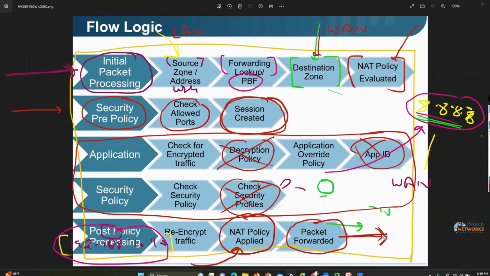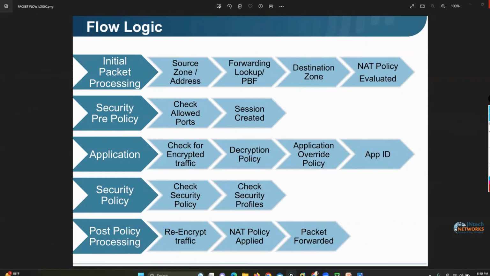So before checking the security policy, it looks for the NAT policy, right? Yes. It will check the NAT policy, then you will go to the security policy, then you will go to the egress interface. Clear now? Yeah. So this is the basic packet flow.